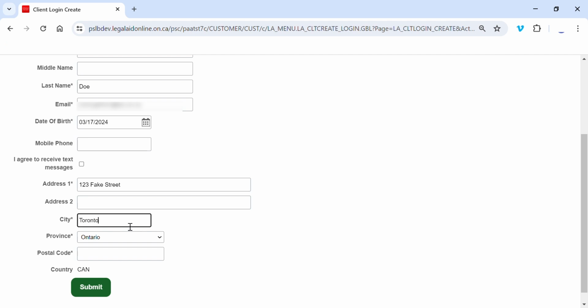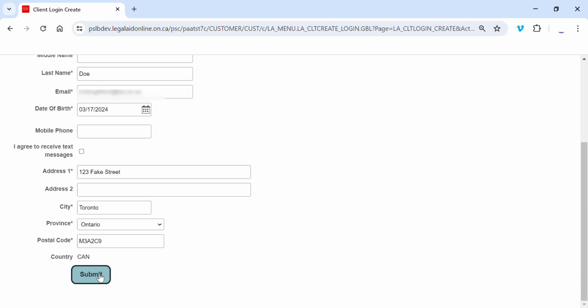Enter your address. If you do not currently have a fixed address, you may enter an address where we can send confidential documents if required, such as a shelter or a friend's place. Select Submit.